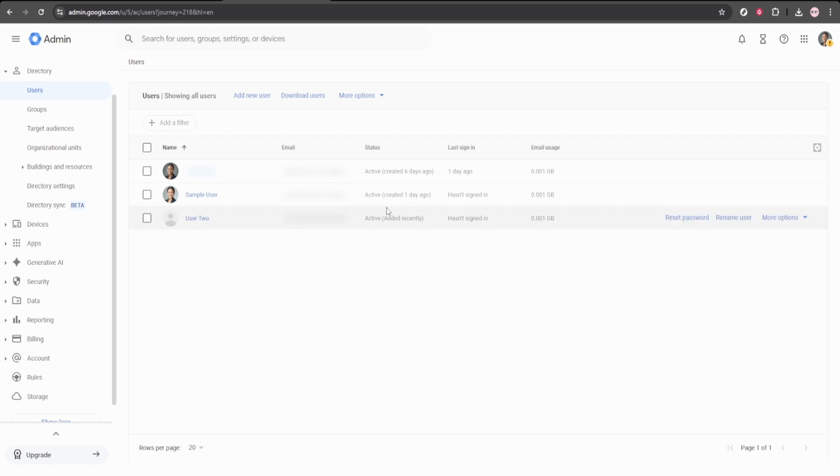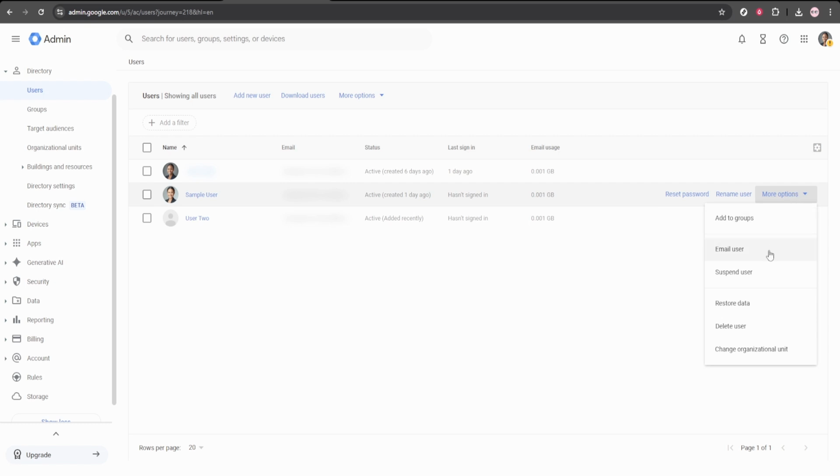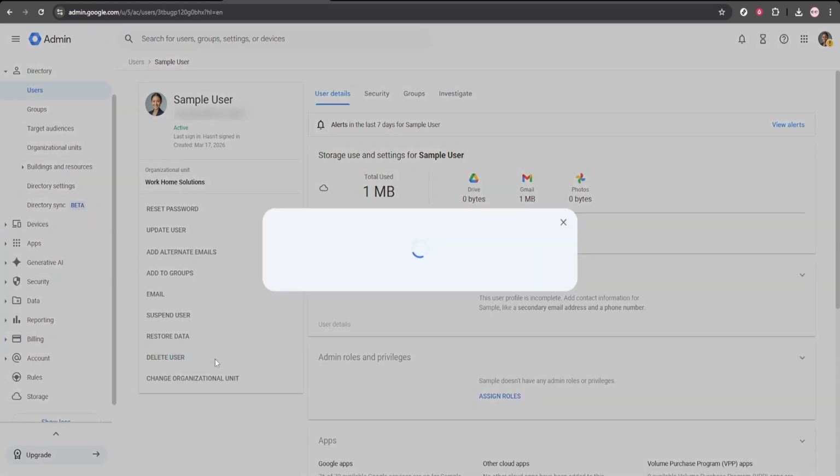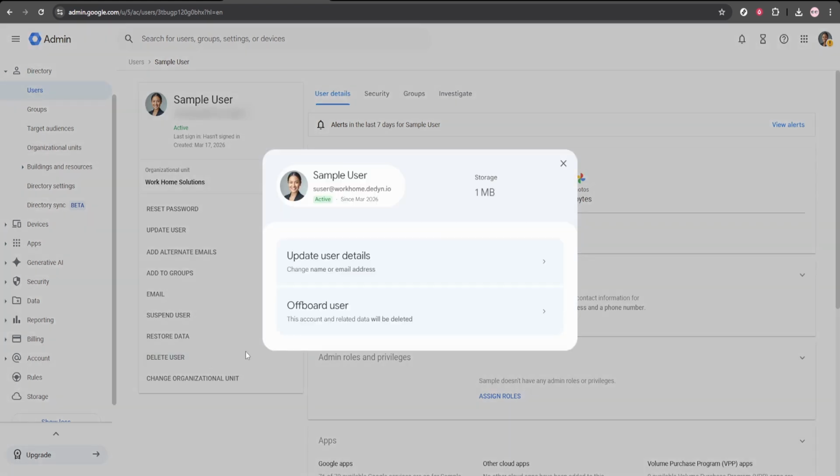Once you've located the user, you have two ways forward. You can click the three-dot More Options menu next to their name to see the Delete User option, or you can click directly into the user's profile to work from their detail page. Inside the profile, you'll see the option to Delete User. Selecting this doesn't immediately erase anything. It opens Google's guided flow to help you handle the account responsibly.